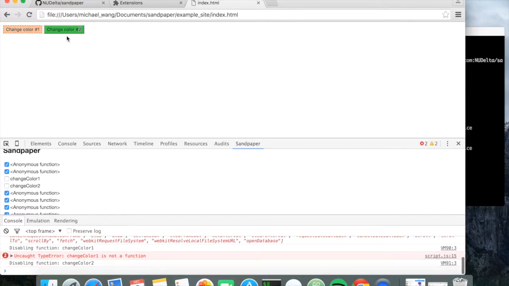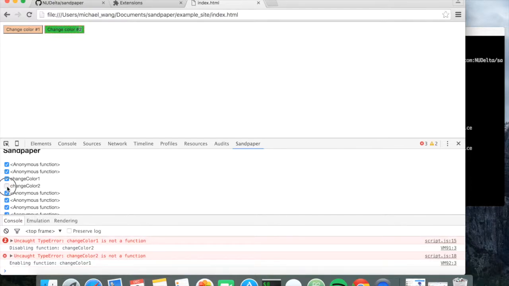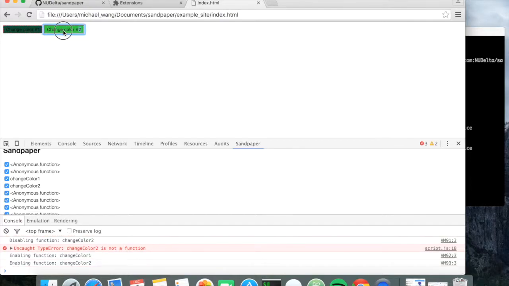We can do the same thing with change color 2: we're going to disable it, and the nice thing is we can just re-enable these, so when I press them, our functionality now exists. What it does is it takes these functions, makes them null, stores the function away, and when we want to restore it, it just brings it back in. So that's the first example using this sandbox environment.